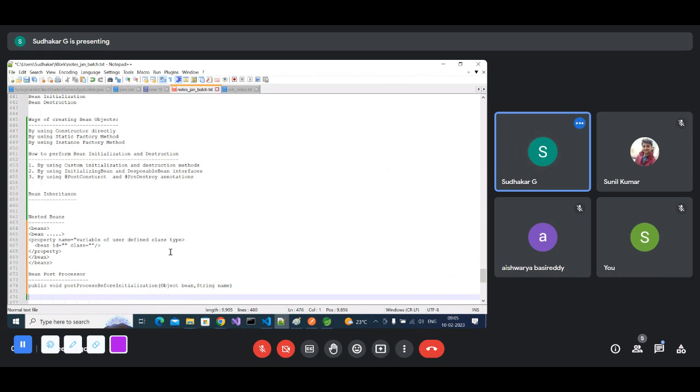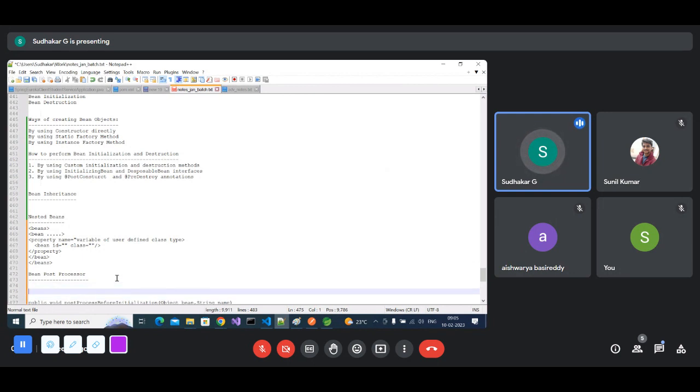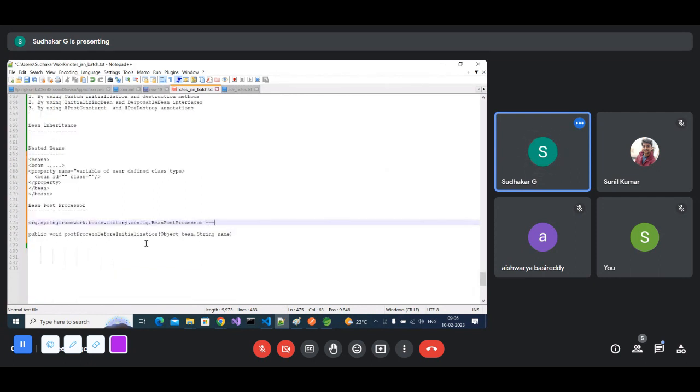And what is the fully qualified interface? That is org.springframework.beans.factory.config.BeanPostProcessor. This is the interface. In this interface, one of the methods is postProcessBeforeInitialization.